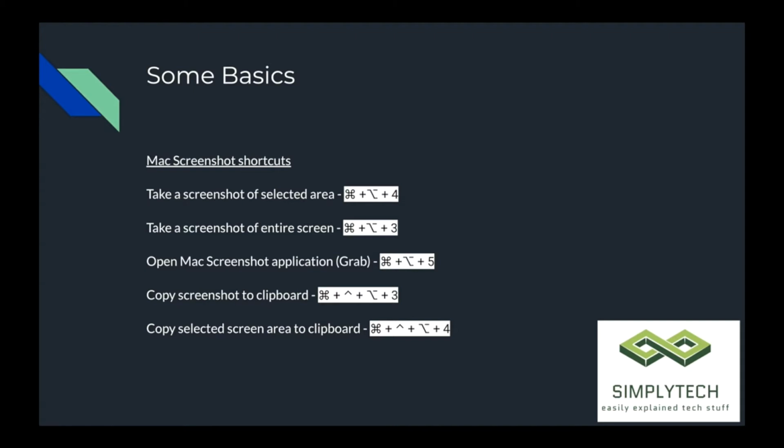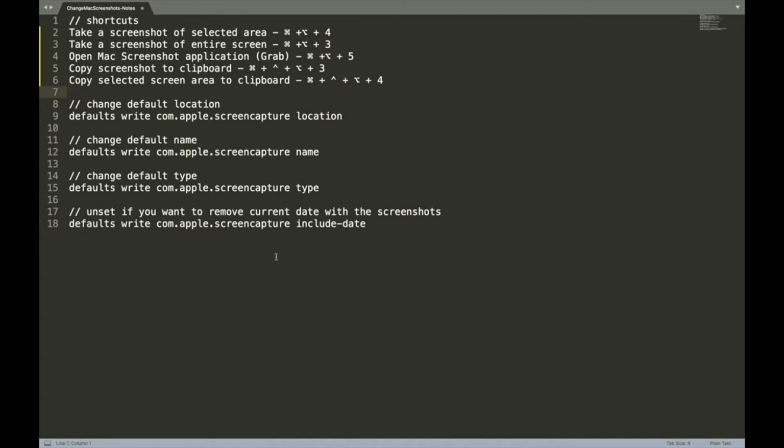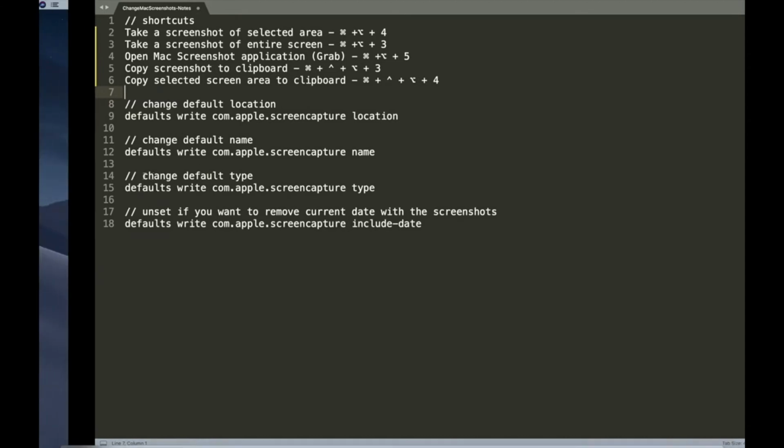And then there are two others which do not save the screenshot but allow you to copy the screenshot to the clipboard. Now let's see how you can change these settings using terminal. What we are going to do is change some default configuration using the properties that are available in the Mac. I also created notes for these so that they can be used as easy reference. I'll also attach them in the YouTube video. So first let's see how you can change the default location.